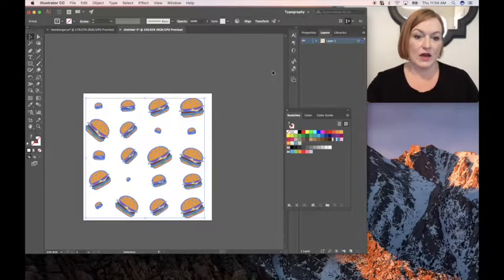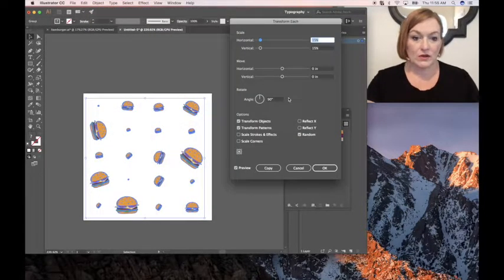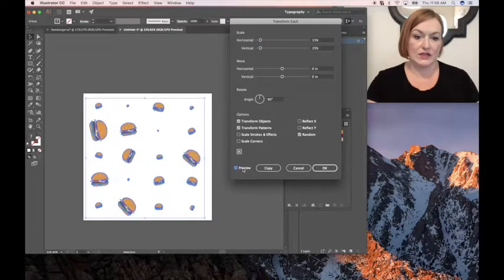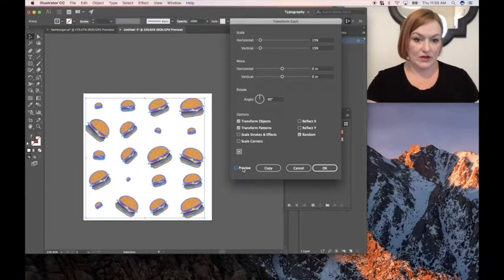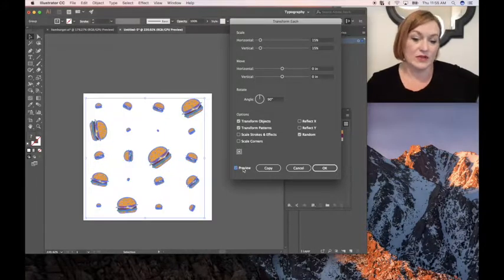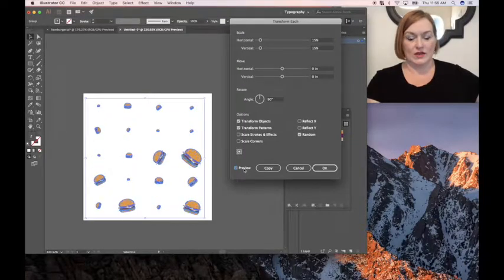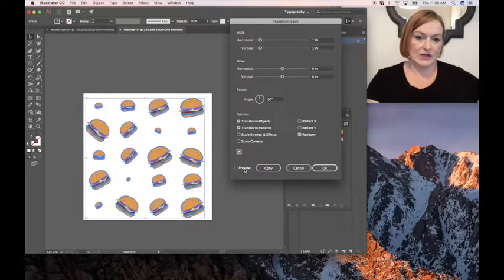So now I've got a pattern. You can just keep playing with it. Transform Each again. You can keep on playing with it until you've got it the way you like it. Just keep clicking Preview and it will change the randomization of it until you're like, oh, I kind of like that. Also, if you got it to where you like most of them, but there's one that looks funky or is too tiny or something, then you can go in and change the size of one. I'll show you in a second.